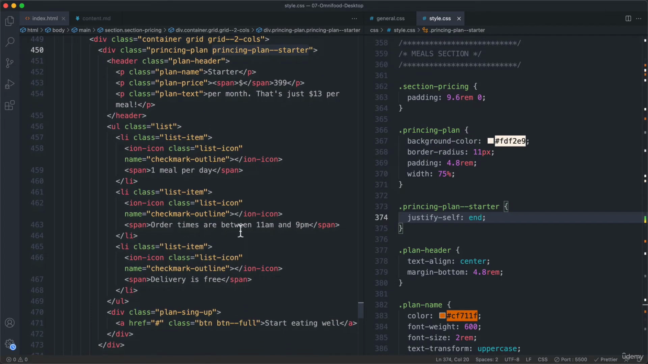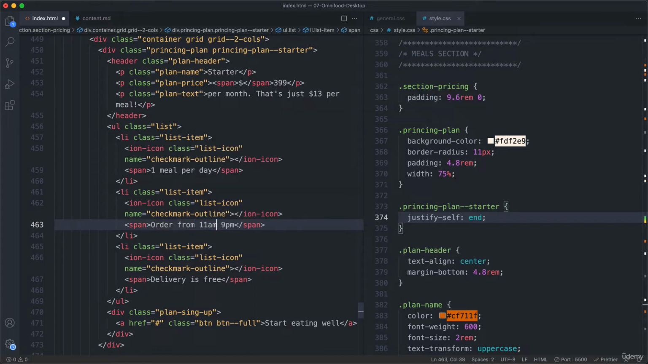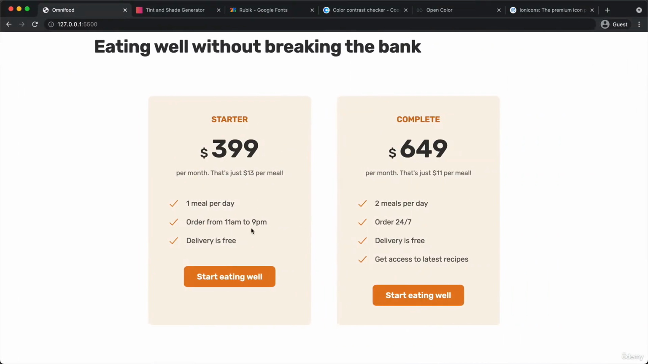So order times are between 11 and 9. So this we can abbreviate to order from 11 a.m. to 9 p.m. So that's the same but shorter, and so that looks a lot nicer. But now another problem is that this and this one, they're not really aligned, right? So that looks quite off.